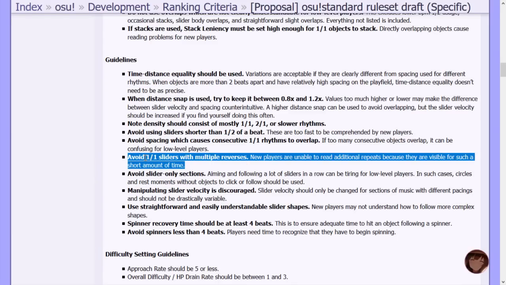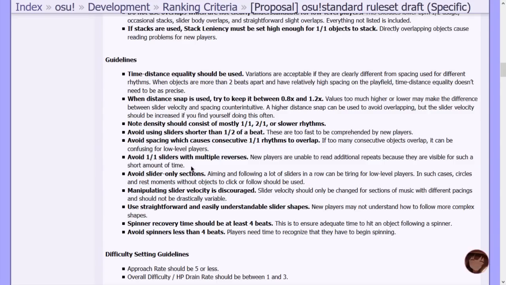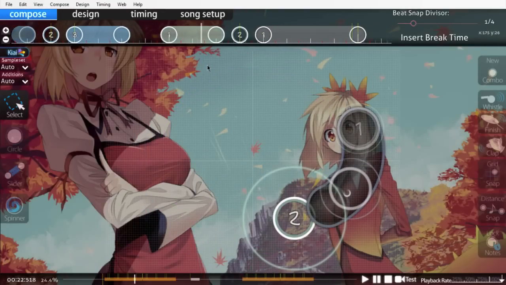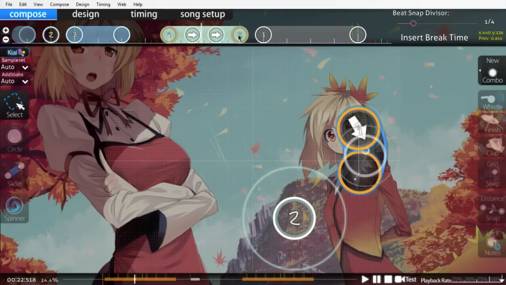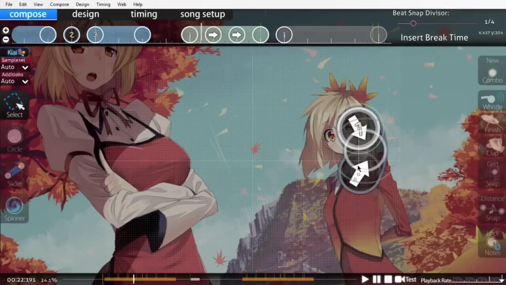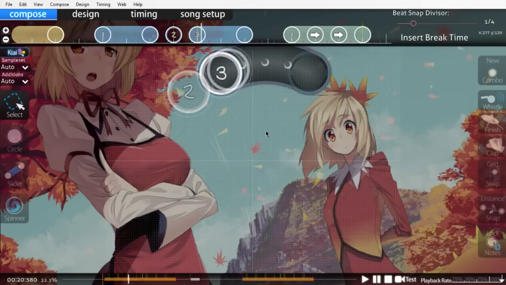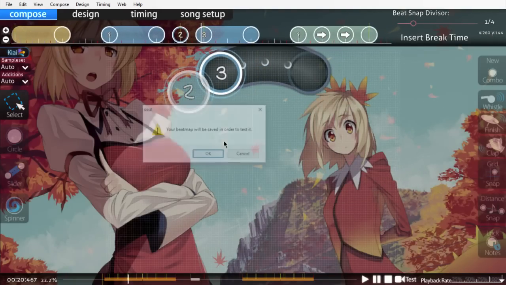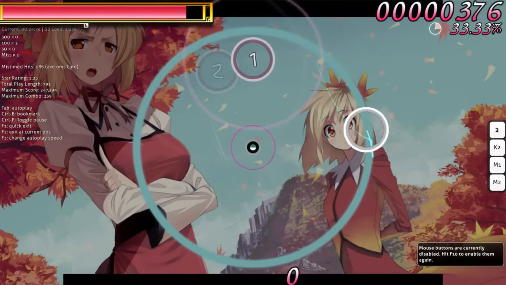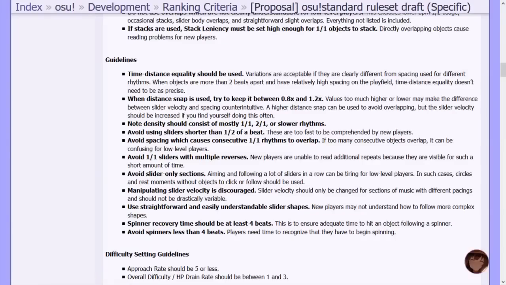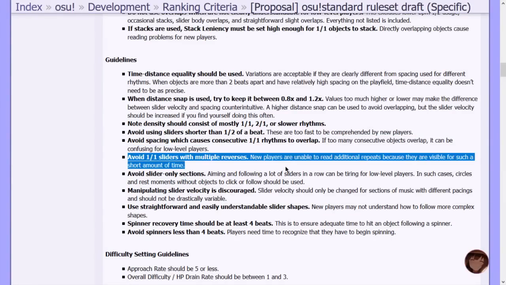Avoid 1-1 sliders with multiple reverses. New players are unable to read additional repeats because they are visible for such a short amount of time. Okay. 1-1 sliders with multiple repeats, basically. Multiple repeats, more than one. Basically how a new player reacts to this stuff is like, what?